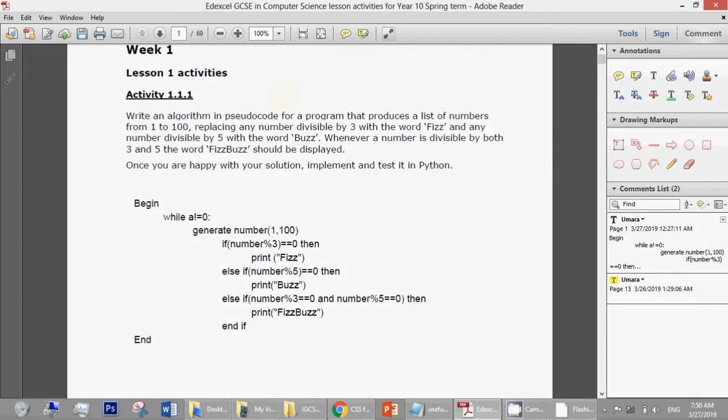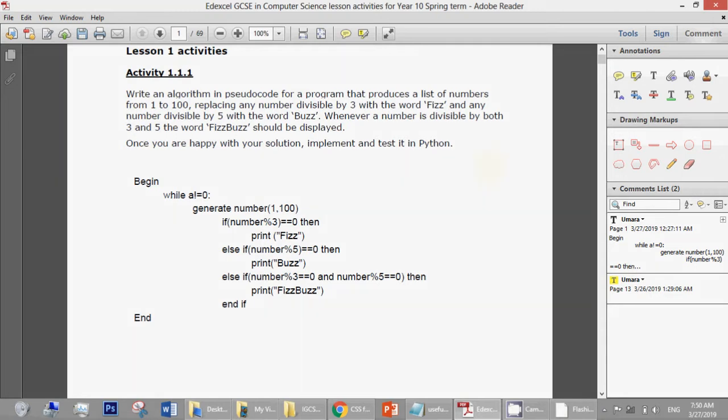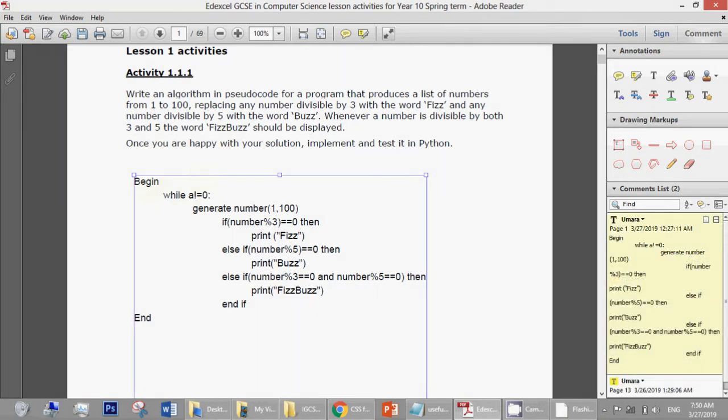Once you're happy with your solution, implement and test it in Python, right? So first of all, you have to be happy with your solution, right? Okay. So this is how we start. This is the solution I came up with.